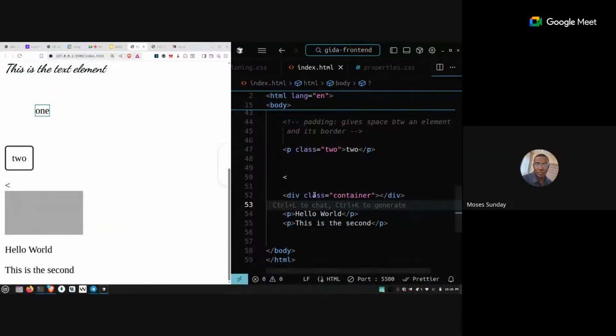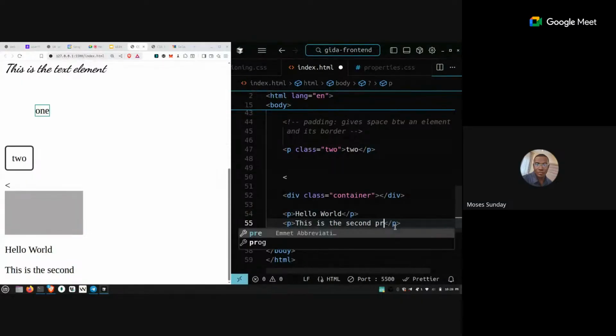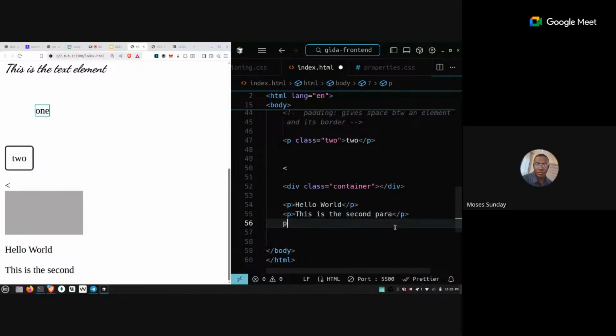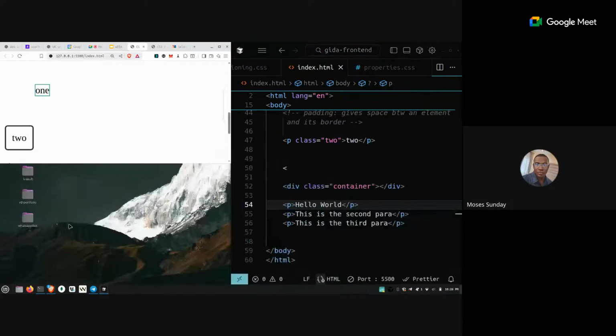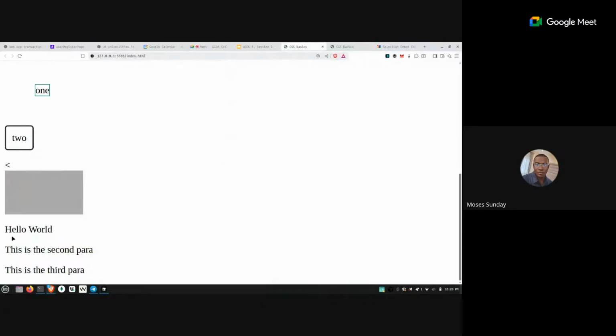Okay, so I have hello world. This is the second paragraph. Let me just make it short. Then I have the third one. This is the third paragraph. These three elements that I have there, each of them is taking the entire width of the page. What I mean is, the second sentence could have started immediately after hello world, and the third one could have started immediately after the second one.